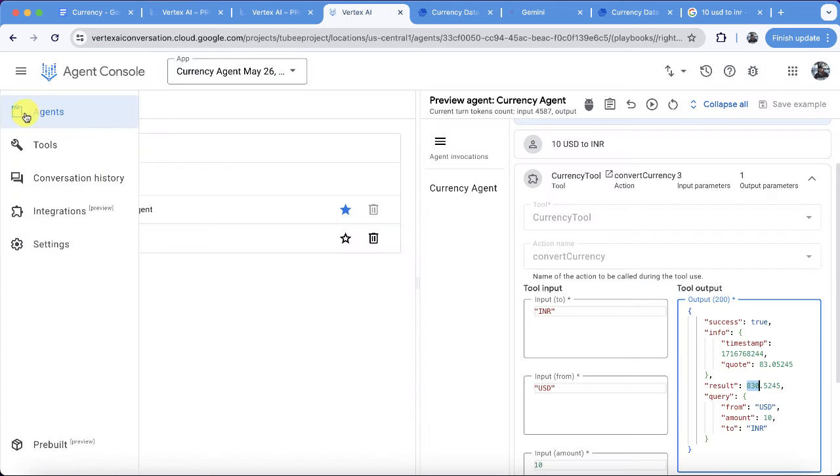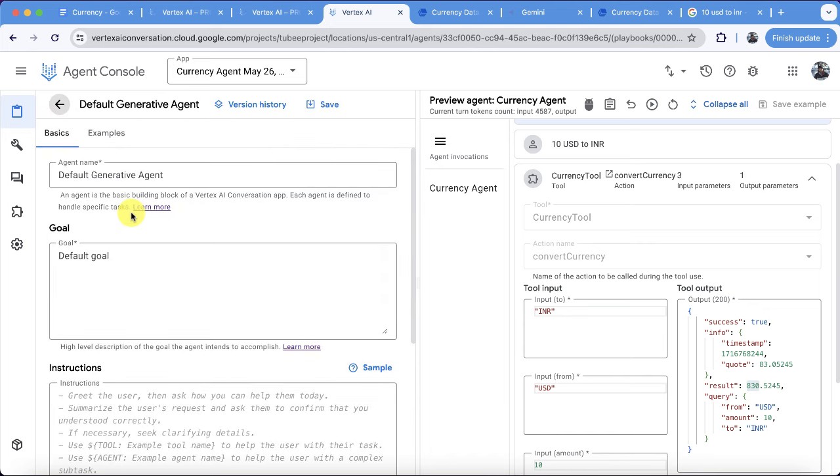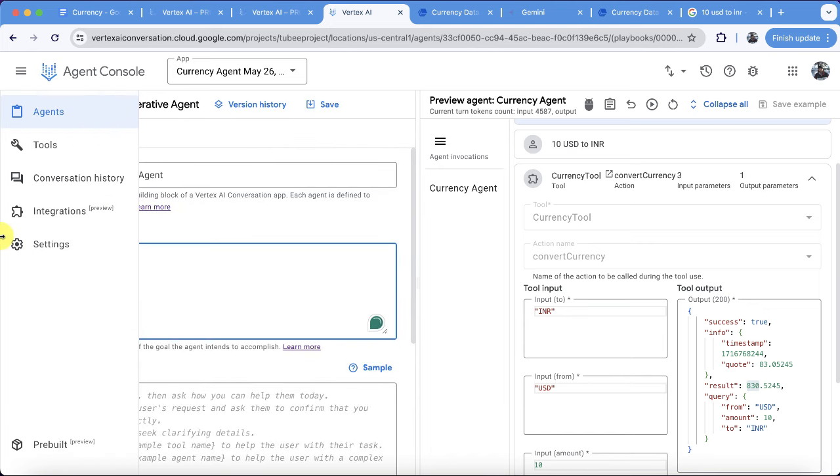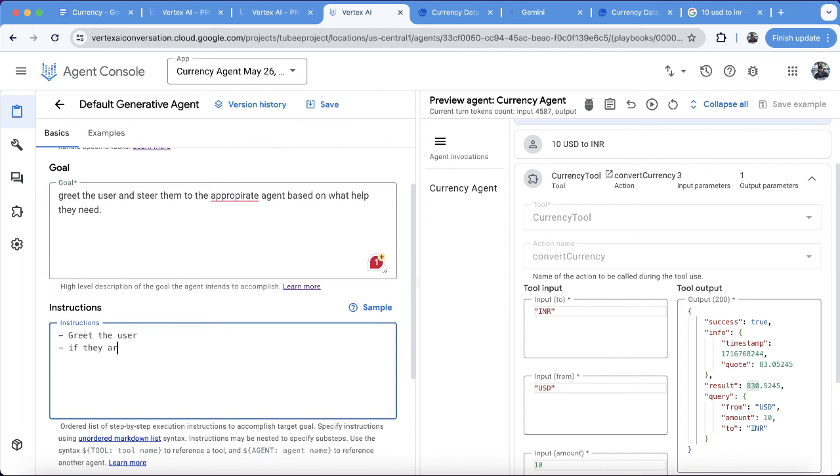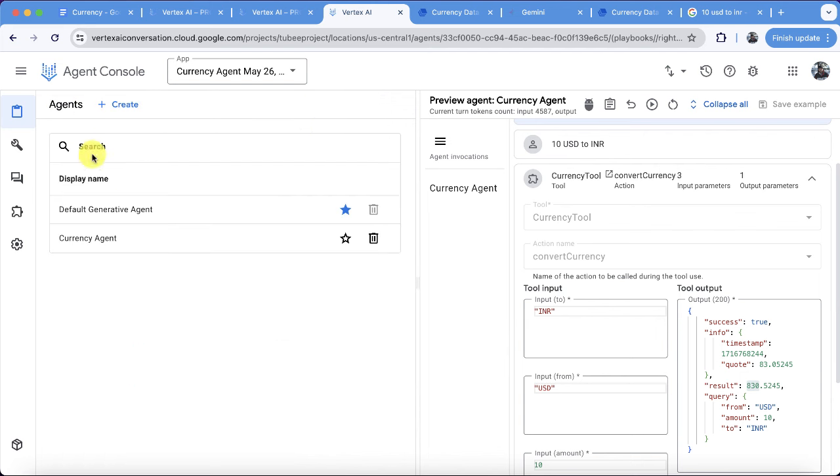What do we do with the default generative agent? Think of this as your steering agent, right? You don't want to use this agent for your actual steps. You use this to ask the user what help they want and steer them to the corresponding agent. In a real life example, I'm assuming you would have more than one agent, right? I'm going to save this, remove this here. Save this. You would have yet another agent which you would create, which would do something else.